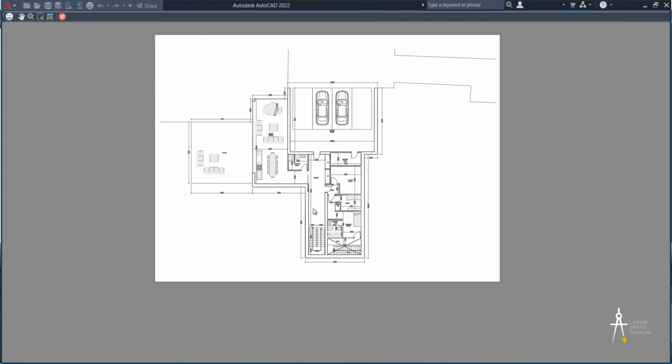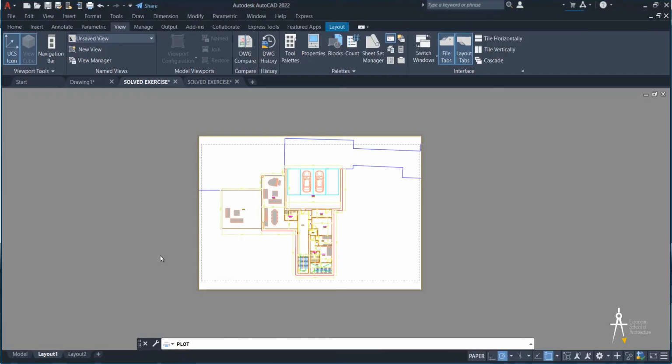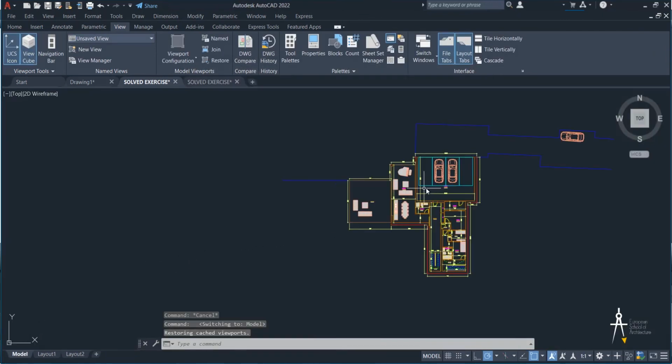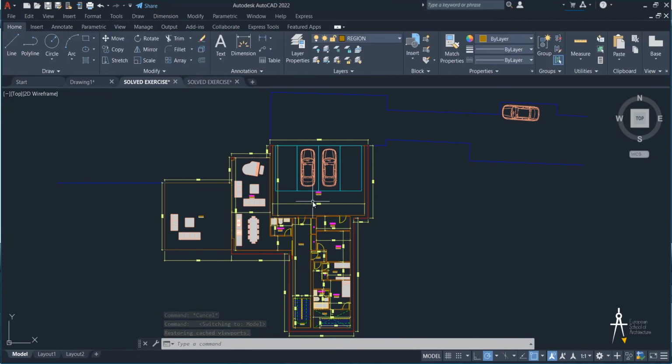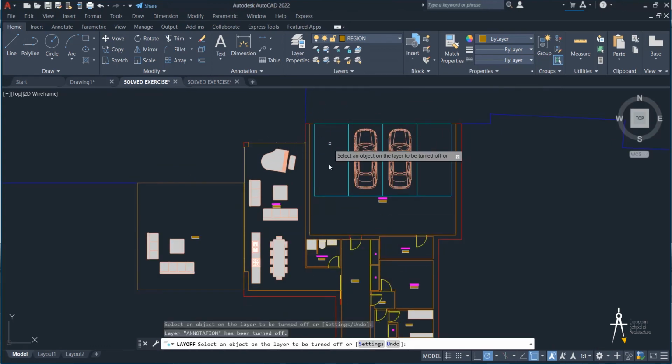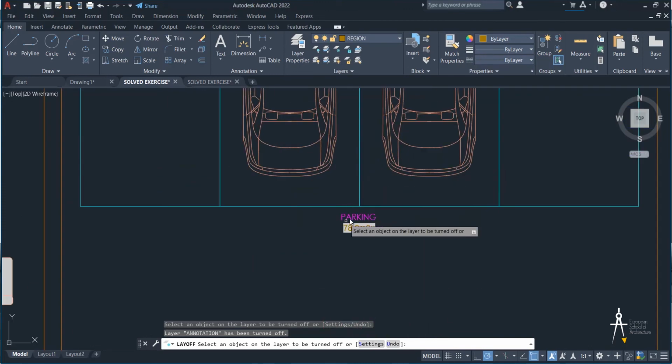I'm going to press ESC. What we are going to do is print out two different documents. On the one hand, we're going to print out just the architecture, and in another document we're going to print out the annotations. How do we do this? If you click this button, the one that says off, and click whatever you want to deactivate, it'll deactivate the whole layer.